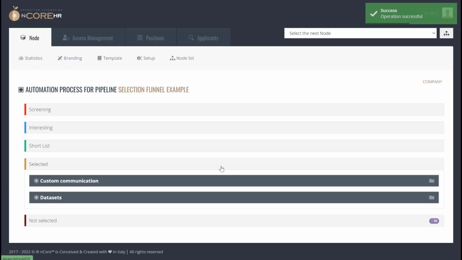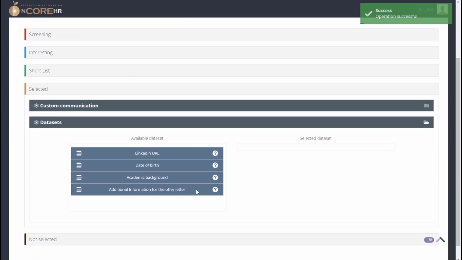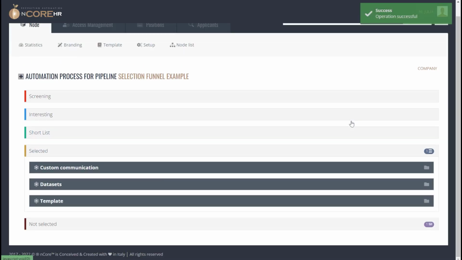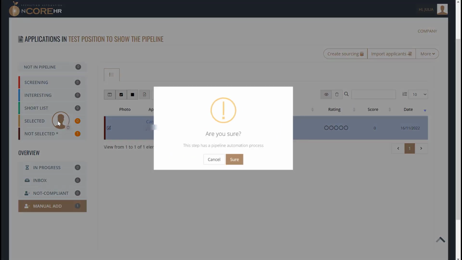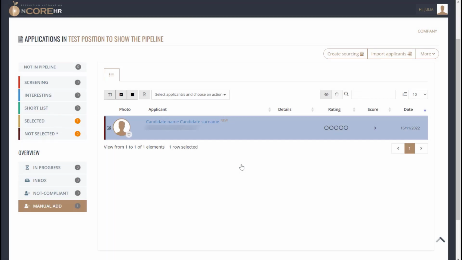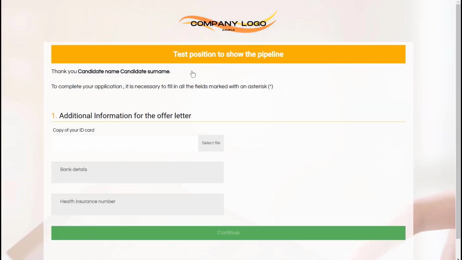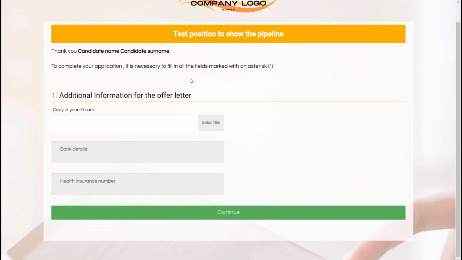In addition to the communications, you can also add datasets to one of the steps of your pipeline. Again, just drag the dataset from the left to the right to select it. Now, all candidates that will go through this step will automatically receive an email with a request to provide some additional information. They will just need to click on the button below to re-enter the interface of the application process without login or password and add the requested information.